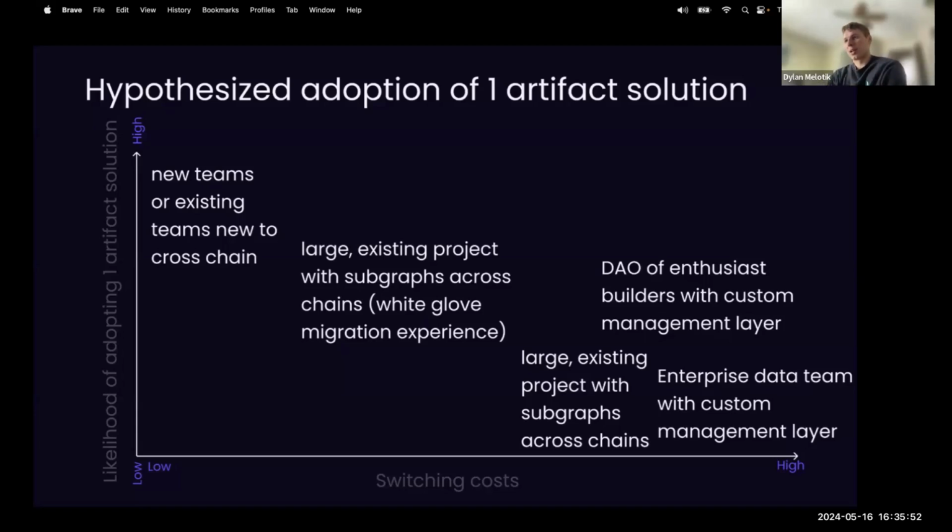So that's kind of our solution, and it's been working for us, but it's very specific to our repository. That is kind of the challenge with it, but it would definitely incur high switching costs.